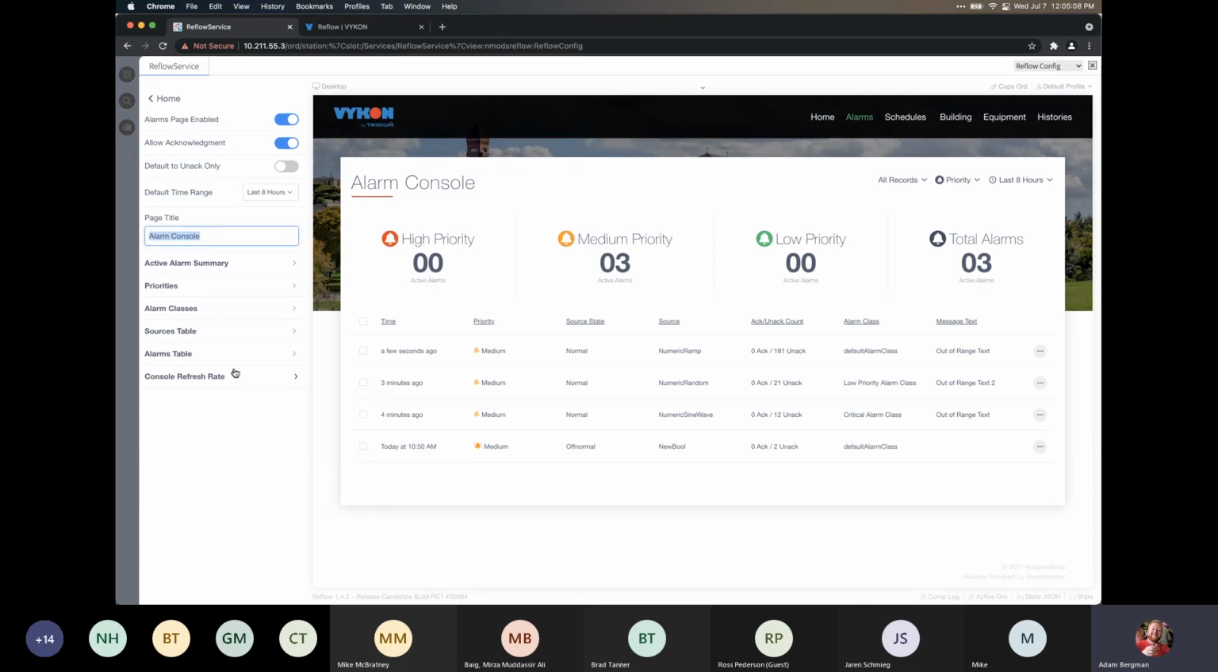All pages can have custom titles set. This is great if, maybe this is the global alarm console and we want to make sure a customer knows that. We can change that if we need to. And then we can further customize both the table and the shelf as well.